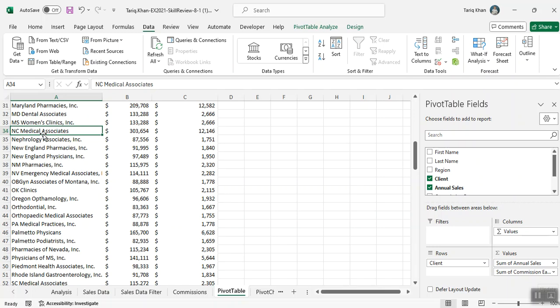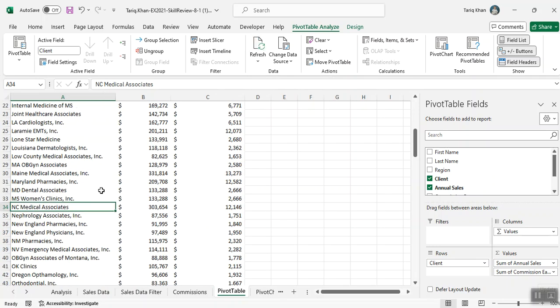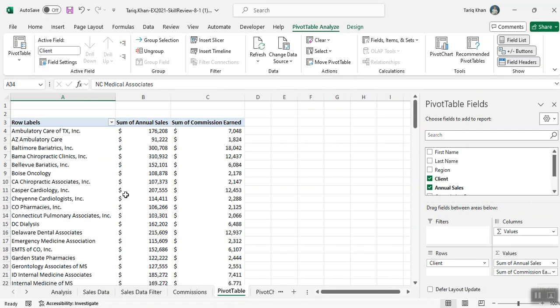I click somewhere on the pivot table and click on refresh. Refresh is under Pivot Table Analyze, and you're able to see the refresh button. Click on the refresh button. All the data is being refreshed and you're able to see this data right here.